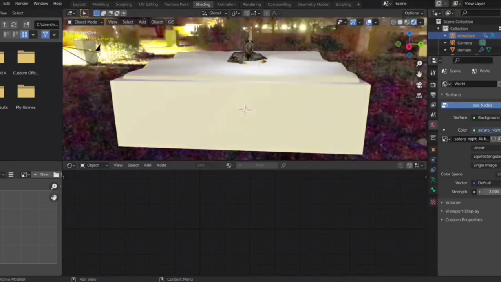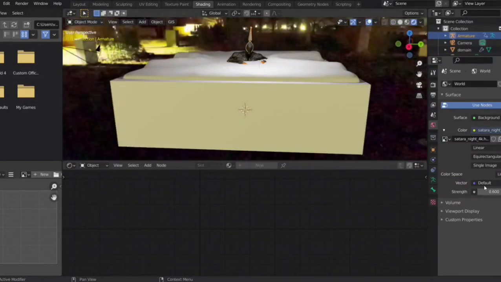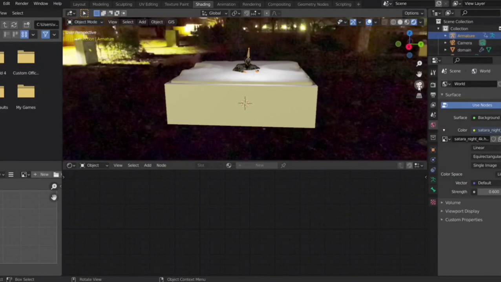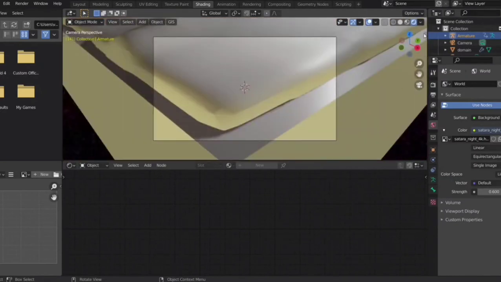Yeah, now I can increase the strength or decrease the strength. I prefer to decrease the strength of this HDR, so it looks cooler. Now we will adjust the camera.